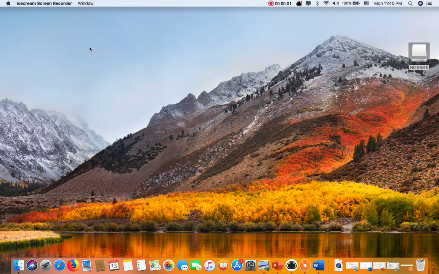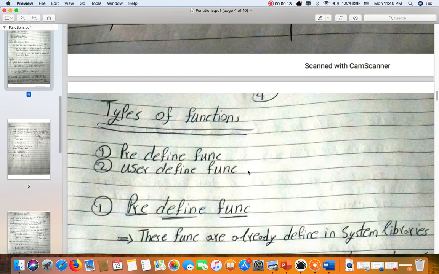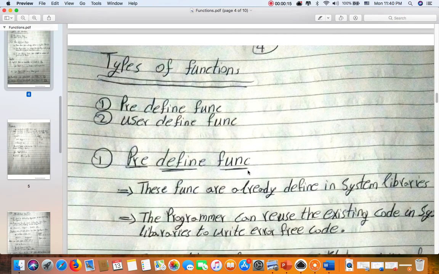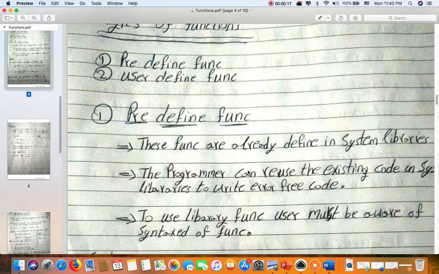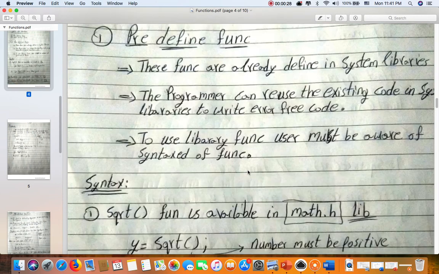Hi students, in the last video we talked about the types of functions. We said there are two types of function: the predefined function and the user-defined function. The predefined function is a function that is already defined in the system library. To use a library function, you must be aware of the syntax of the function.